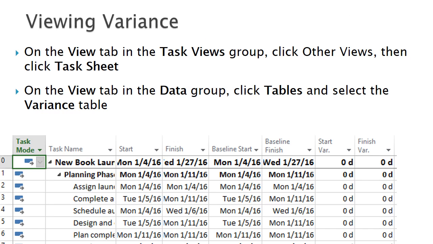As we move forward, we will want to examine if we've deviated from the baseline plan and by how much. This is called the variance. Using the variance table, we can easily see the necessary data. Note start and finish and baseline start and finish are side by side for easy comparison. We also see the amount of variance from the starting date and ending date. Variances were 0 when we first save a baseline. As we begin to enter actual values, the variance will change.